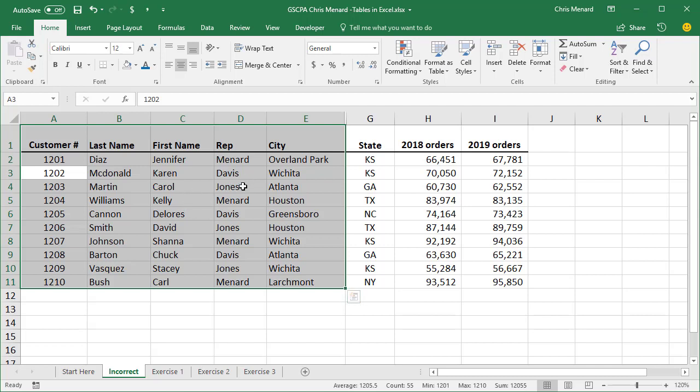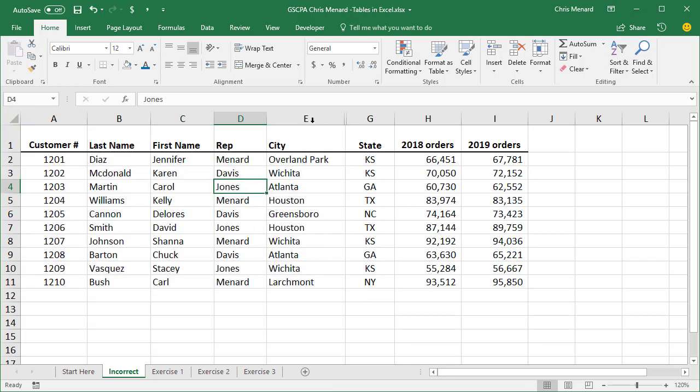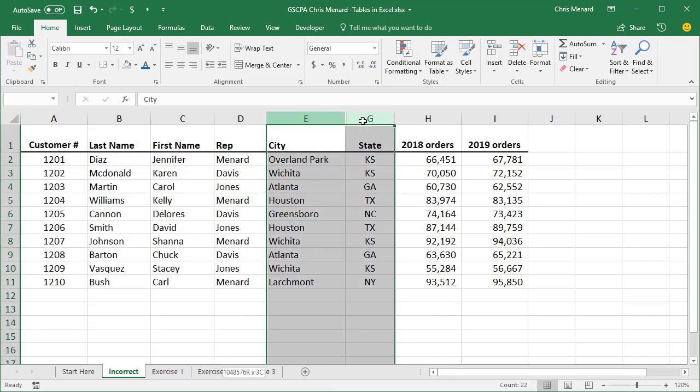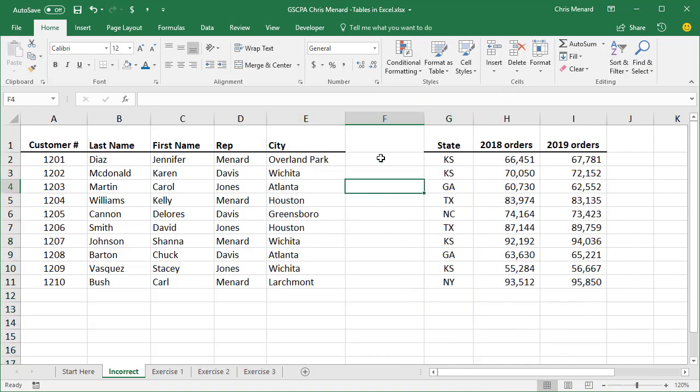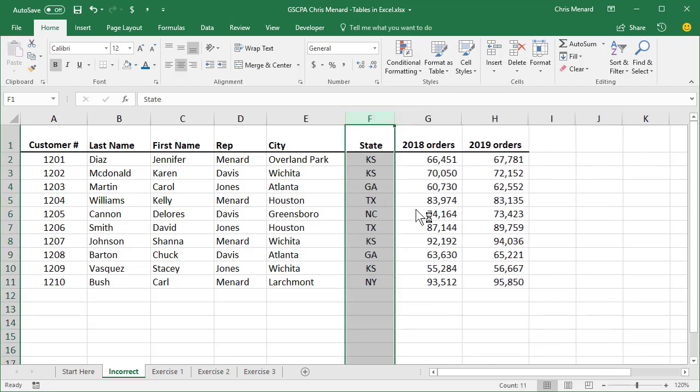Click one time anywhere. Using the mouse, select column E over to G. Give me a right click, unhide. So there was a hidden column in there which made it two ranges. Right click column F and delete it.